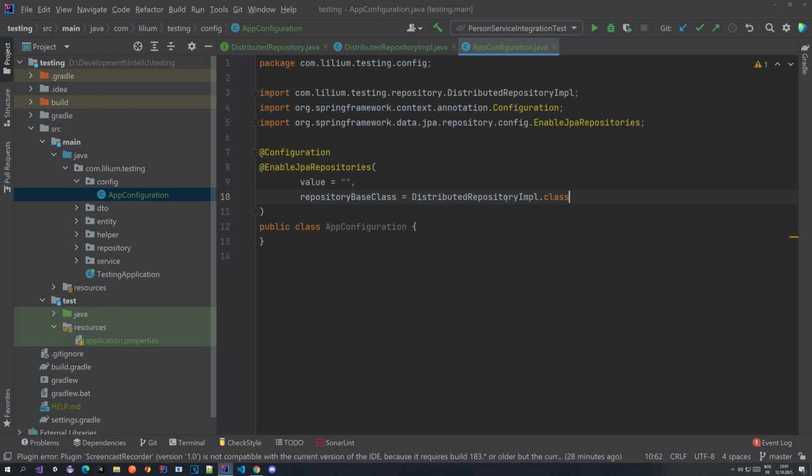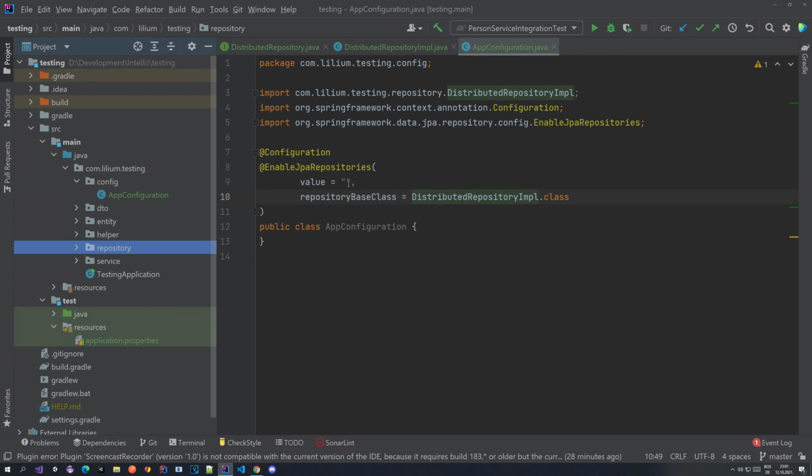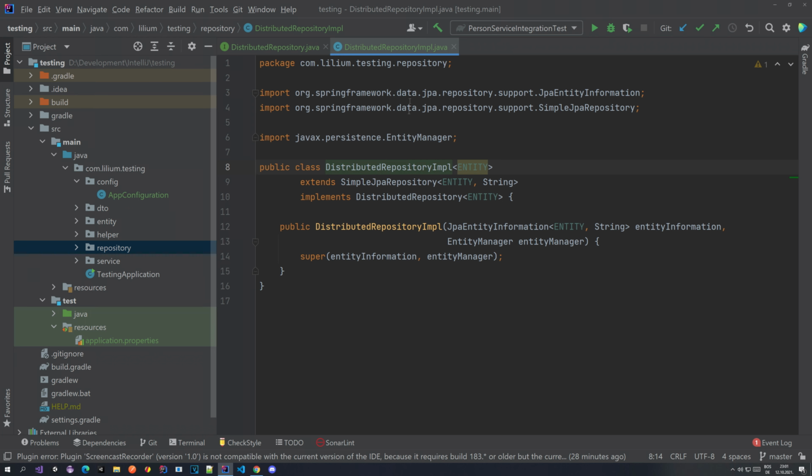And the value part is basically this. It's the package where we keep the repository. So it's this package here. If I go back and just paste this, that would be it. And yeah, that's everything for the configuration. We don't have to touch anything there.